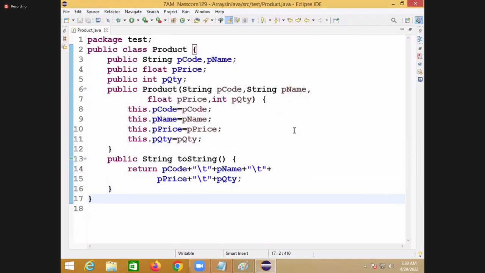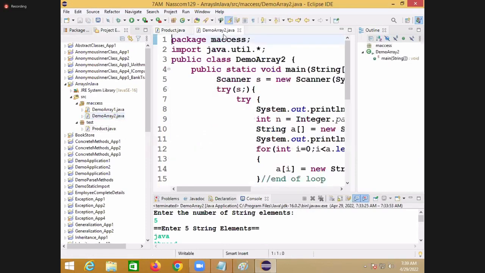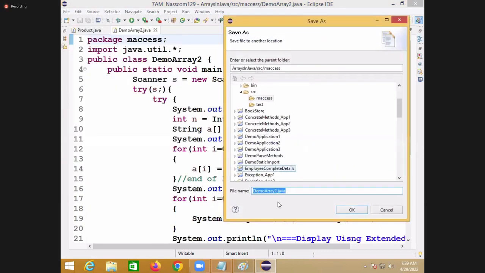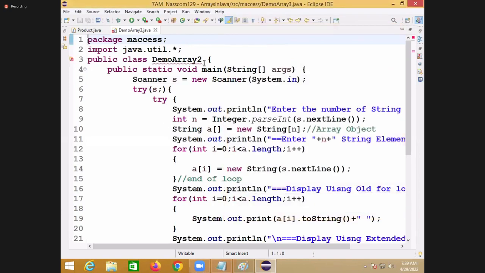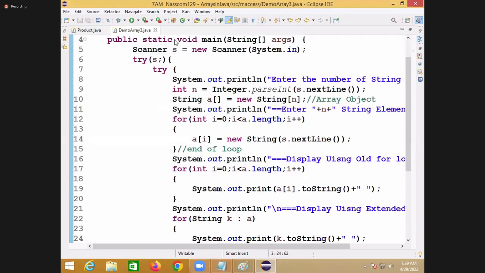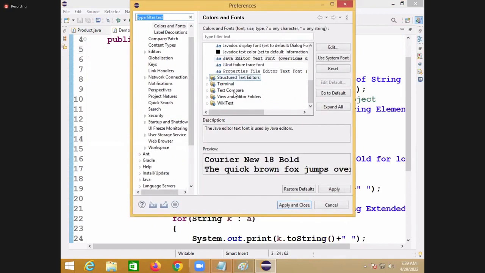Okay. Now, see there, I am changing this same program. In the place of integer, in the place of string, product will come. That's all. Save as Product. Now here, integer, for me the size is a problem, one minute.